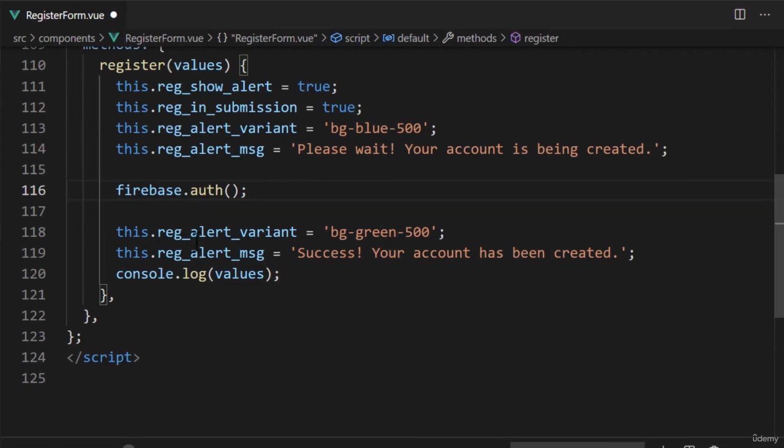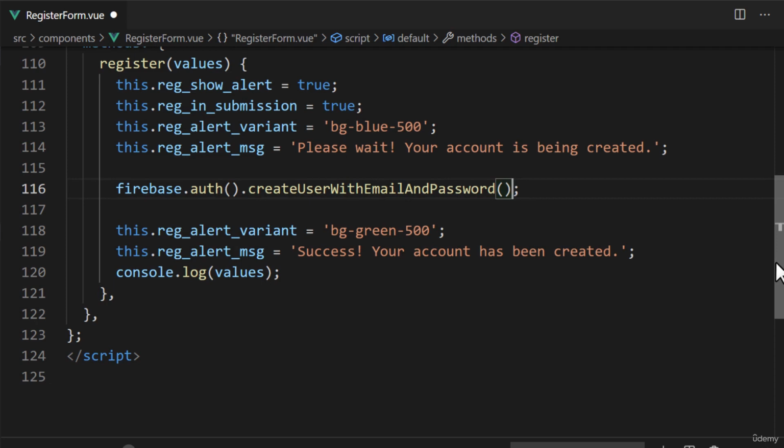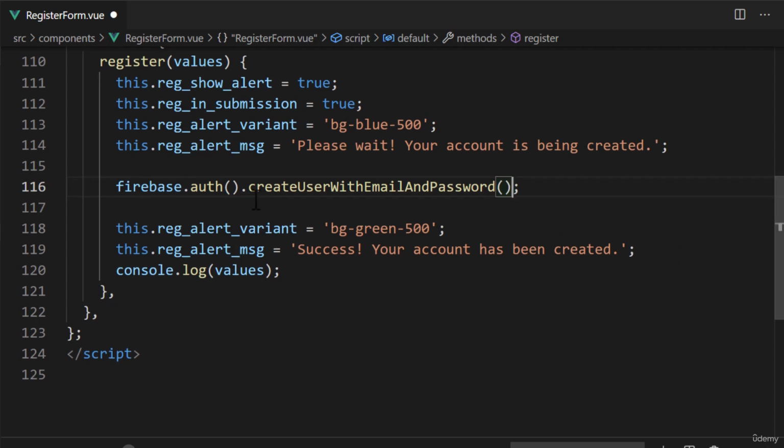We're going to chain the createUserWithEmailAndPassword function. This function will return a promise, but I don't want to chain the then or catch functions. Instead, we'll use the async await keywords. Before the register function name, add the async keyword. We'll add the await keyword before the Firebase function.